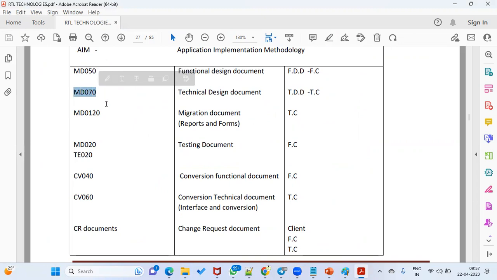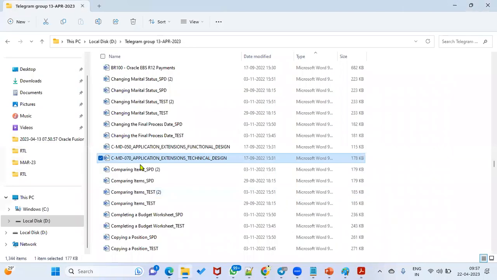MD70 is a technical design document. MD070 is how it is written, but we call it MD70. Okay, this we have to prepare, the TDD, technical design document. This will be prepared by the technical consultant. Okay, so here I can find MD50.